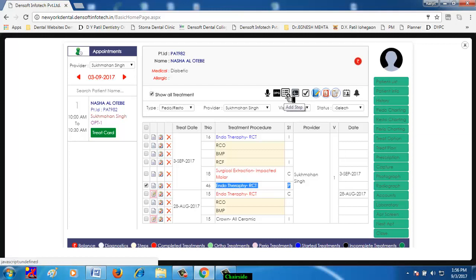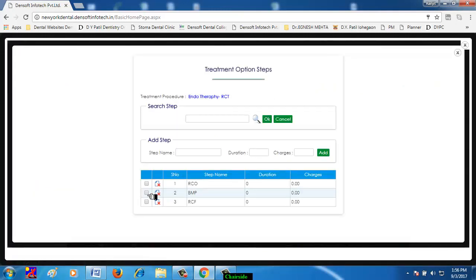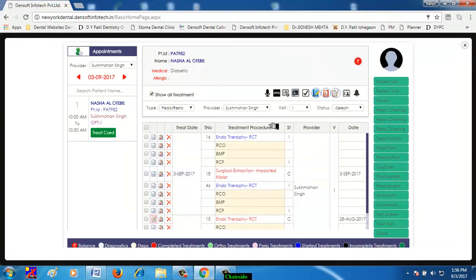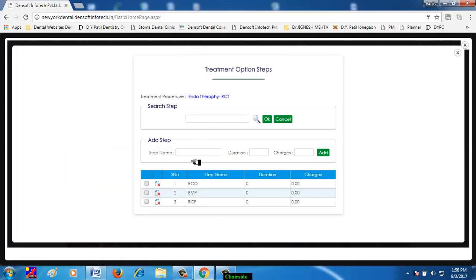You just have to add the steps for the RCTs. That's all pre-filled. Whatever steps you perform on the patient on that date of treatment, just select that, as well as select the treatment for the next appointment and say OK. In case you want to add something, more steps, you can add it here itself and then select it and again say OK.